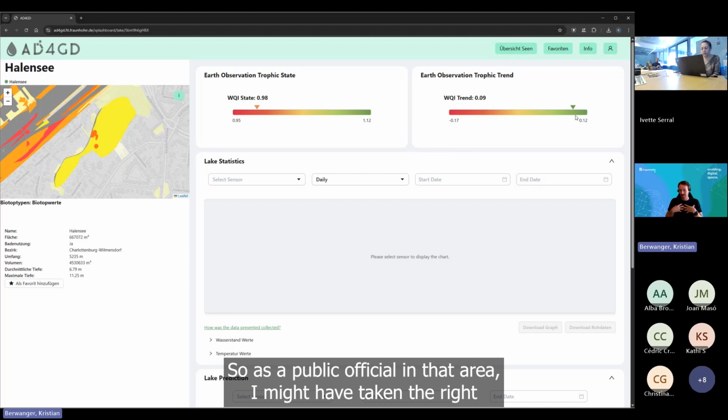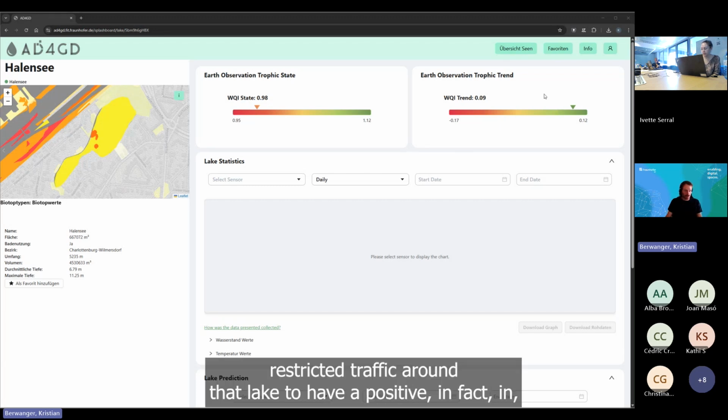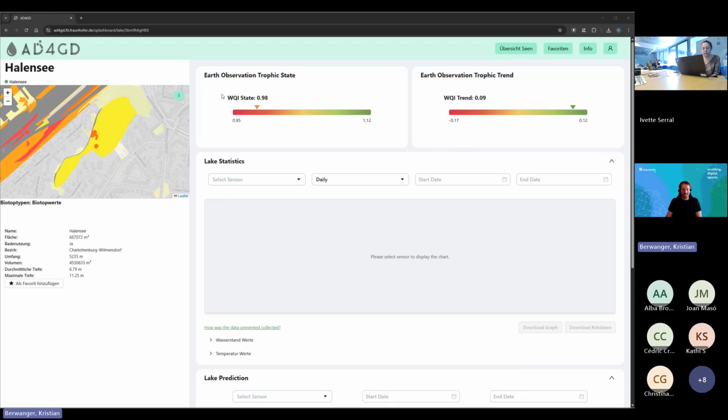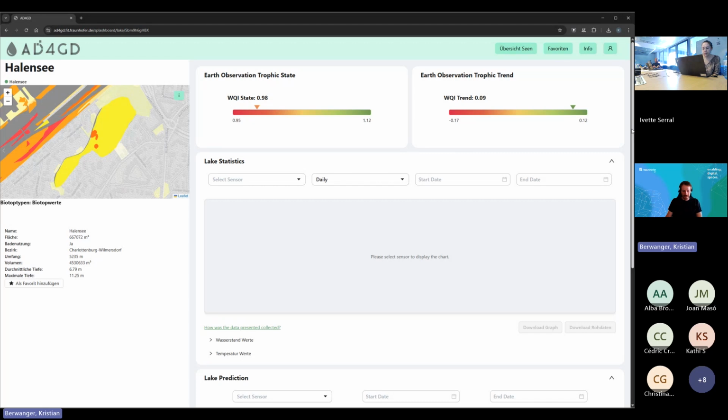So as a public official in that area, I might have taken the right policy changes, maybe rainwater drainage or restricted traffic around that lake to have a positive effect on the water quality of this lake.